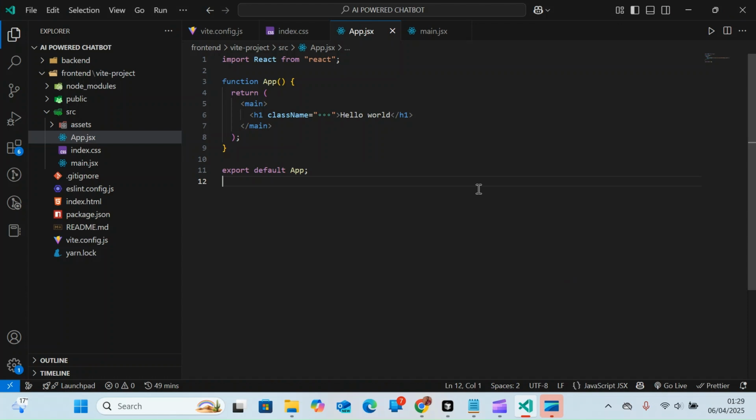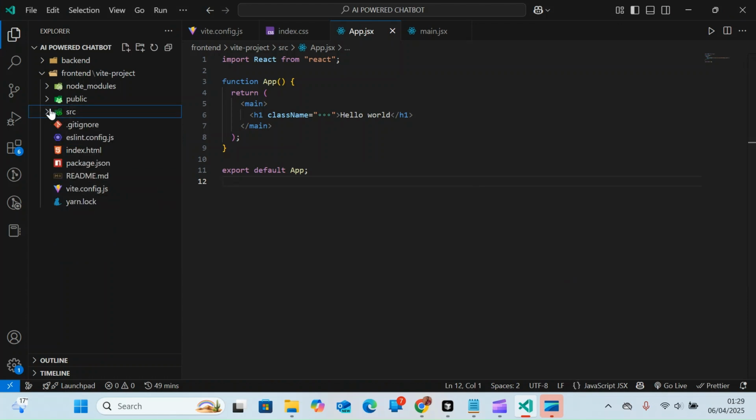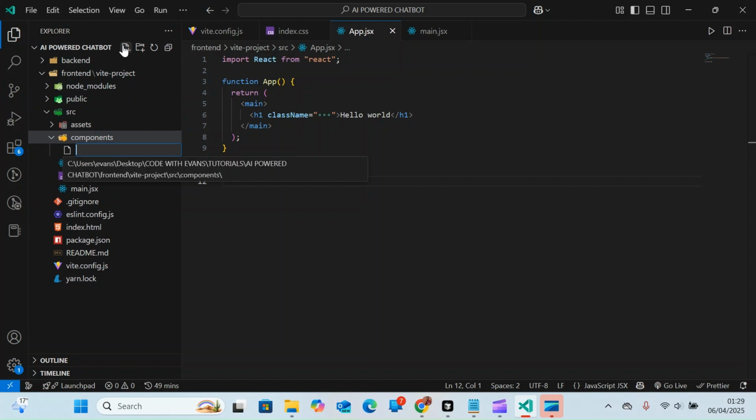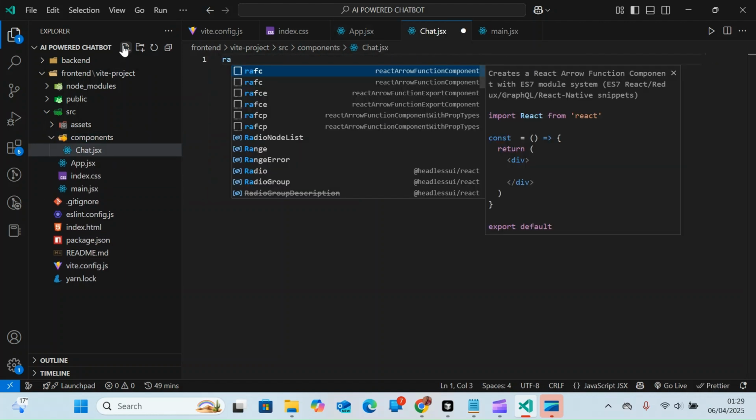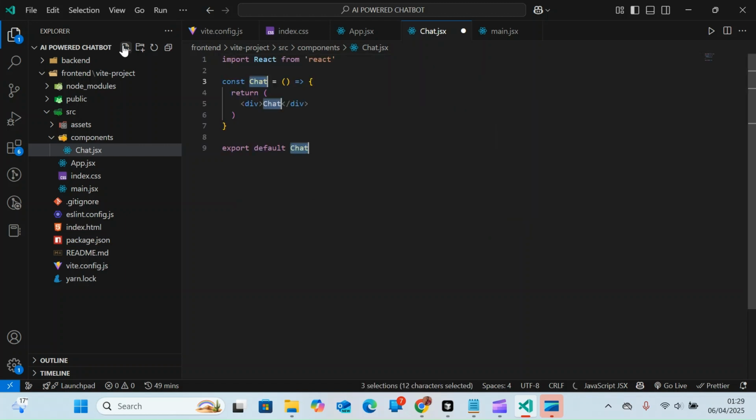So I want us to structure our frontend in such a way that it's easy to use. In our source directory, we are going to create a components folder in which we are going to add our main component. We have two main components, chat.jsx, in which we are going to add all our chats right here.